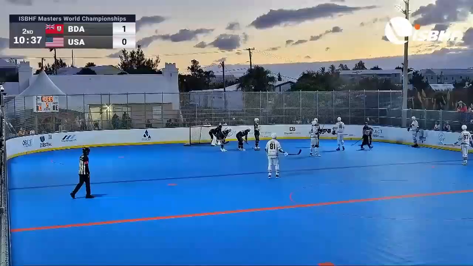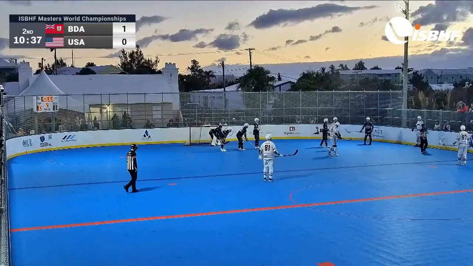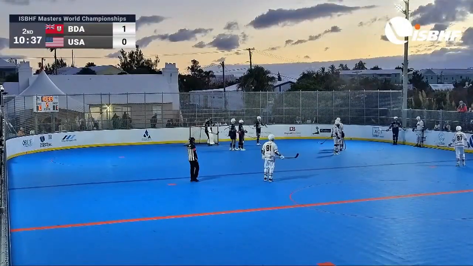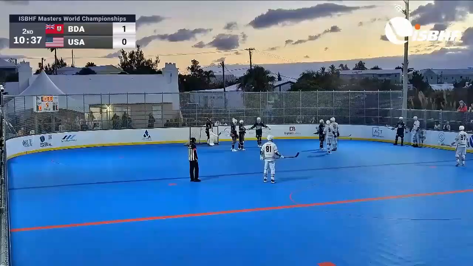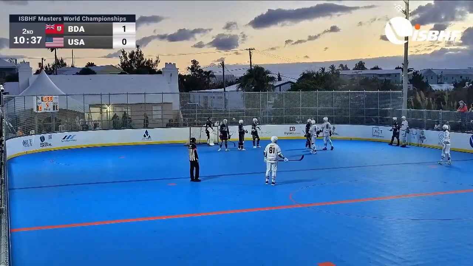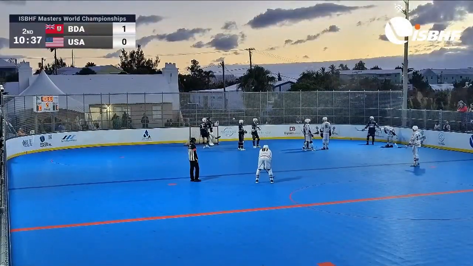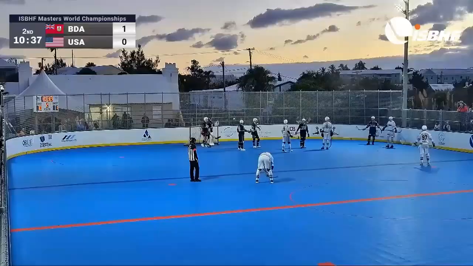Sometimes they just don't think that the goalie is right there somewhere. They just don't care. They're like, oh, I can't win. Well, there's some discussion right now with the referee and the Bermuda coach. Feels like Whiteknight should have got a penalty there, but no call on the play.